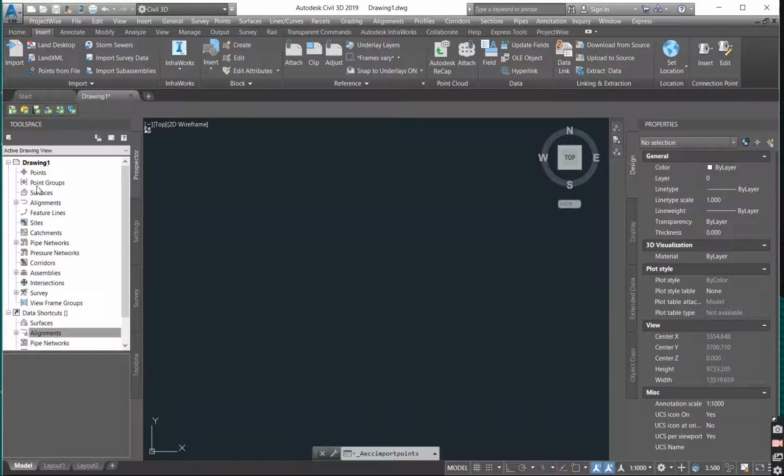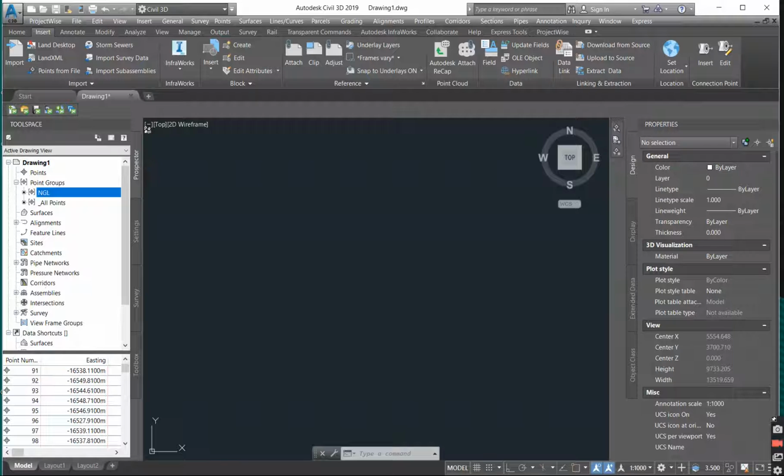So now it's still importing. As soon as it's done, if you come under point groups, they should appear underneath the point groups tab. There we go. So can you see now there's an addition there? If you drop it down, you can see that there's one that says NGL. Everything under this NGL is what we have just imported now.